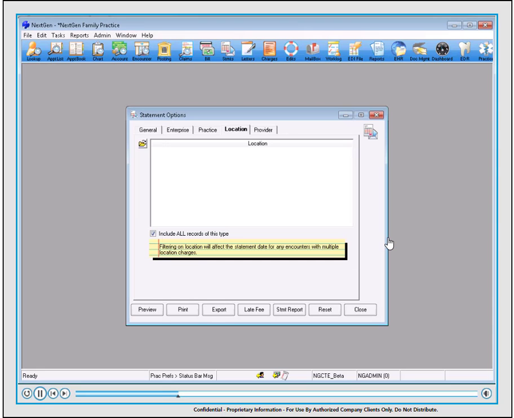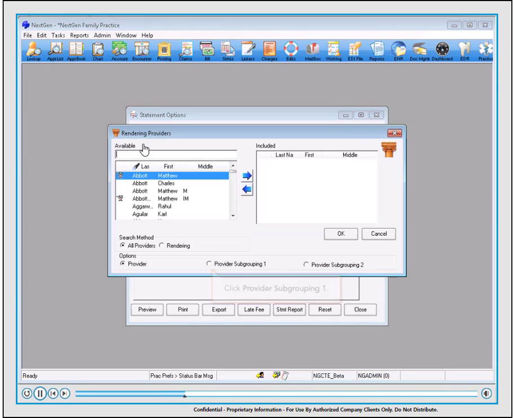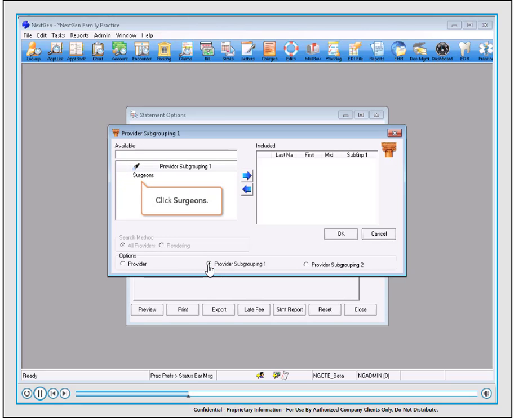You can also filter the statements by provider subgroupings. Click the Provider tab. Click the Open Folder button. Click Provider Subgrouping 1. Click Surgeons and then click the top arrow. Here you can see the 4 providers in this subgrouping. Again, you'll have to first set up provider subgroupings to use these options. For more information, see the Payers Default To section in the File Maintenance Master File Guide for Ambulatory Products documentation. Click Cancel.